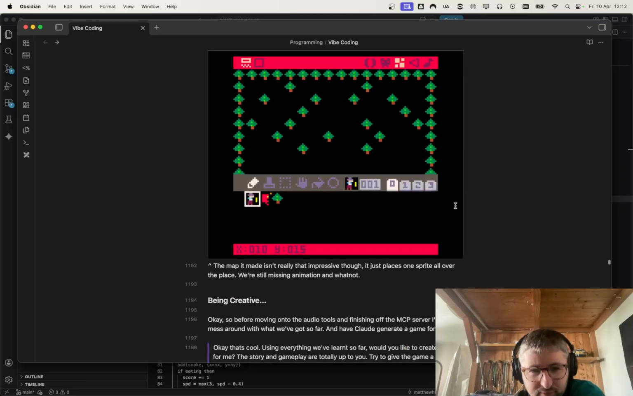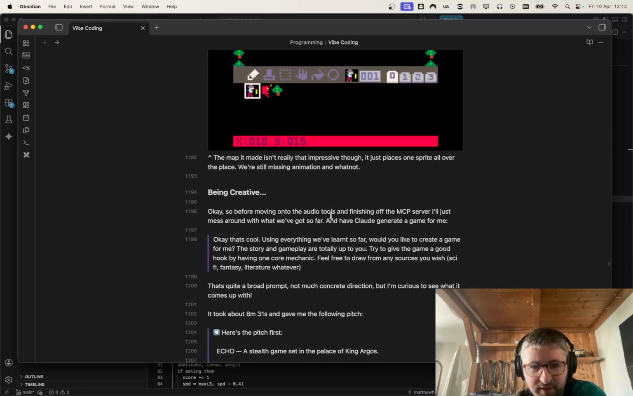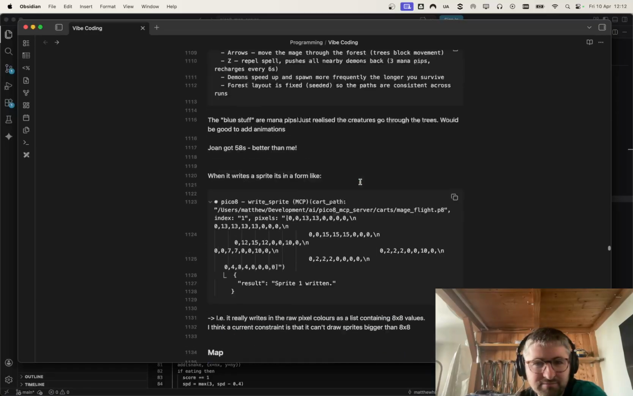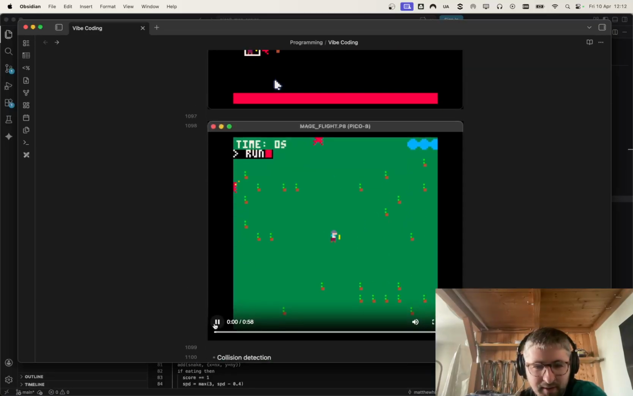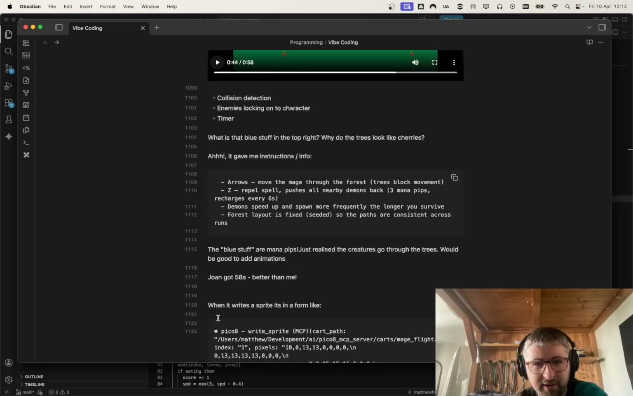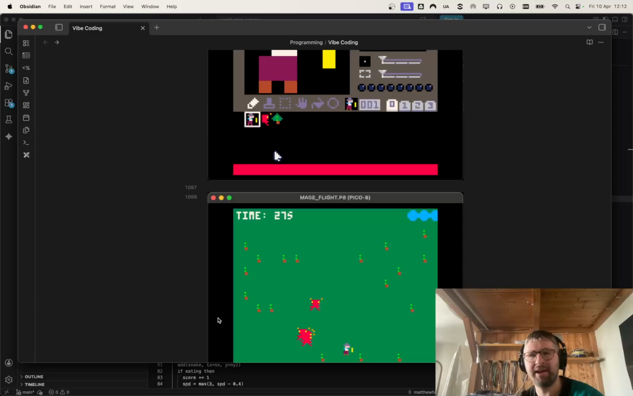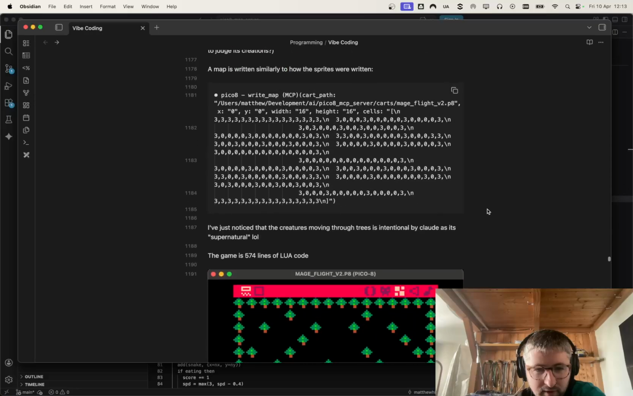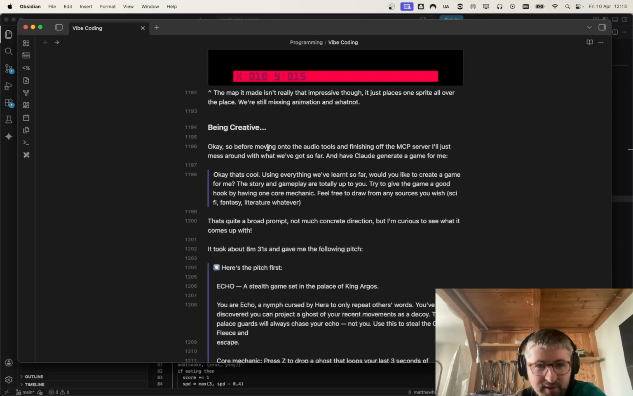Okay, so at the point that I did this, we'd be making games which were quite simple. We had this game here, again, no sounds. It was drawing sprites by this point. Quite simple looking games, but I was still prompting it. I gave it an idea to make a game of like a mage in a forest fighting away these demons, but I actually then gave Claude free rein to make what it wanted.